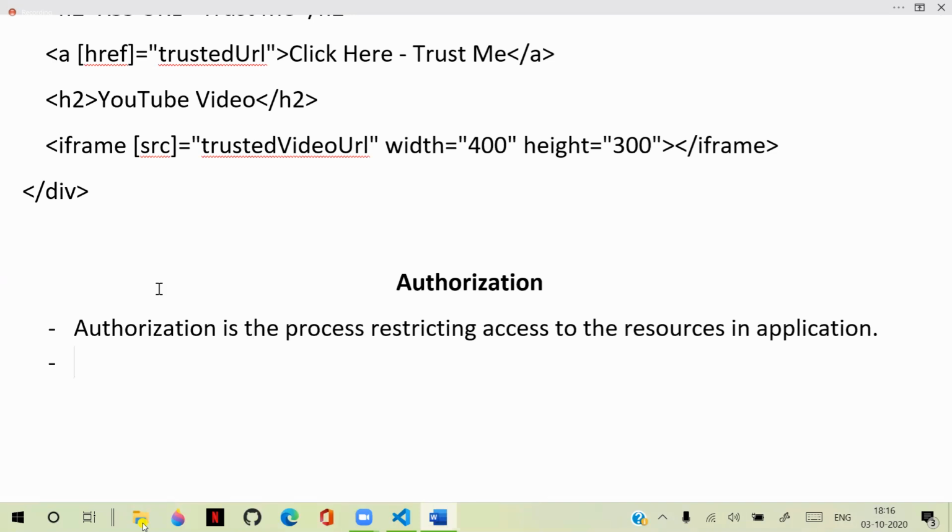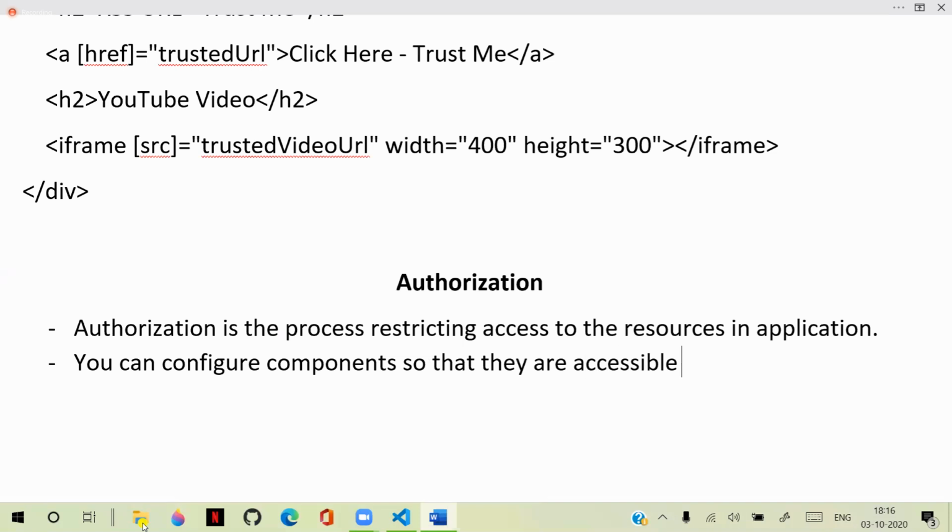So you can configure components so that they are accessible only to the user. So only to the user when authentication is successful. To the resources only when authentication is successful.